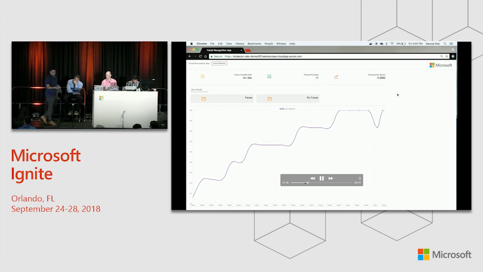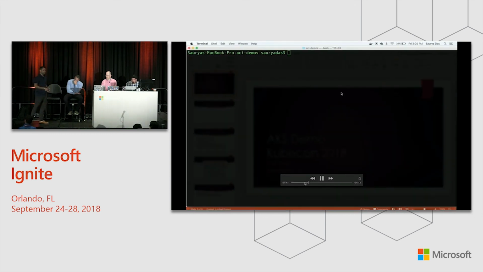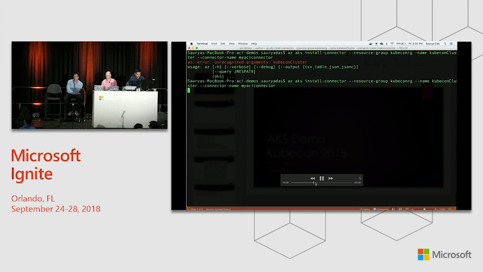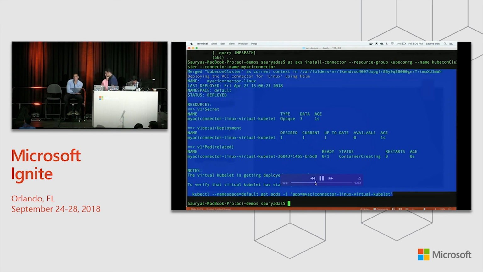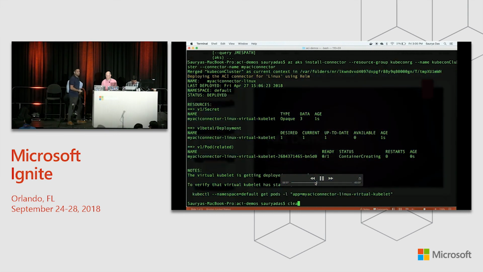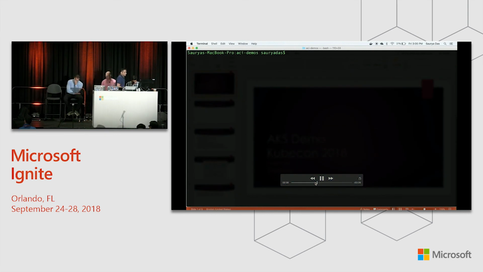So now what do you do? You need an immediate burst. You can either choose to use the cluster autoscaler, or, as I will demonstrate, you can deploy the ACI connector and then spin up ACI instances. So I'm going to install the ACI connector. You can see the simple command that we have in the Azure CLI. We're going to make it available by default in the AKS cluster. It's already been done, so you should have it available.